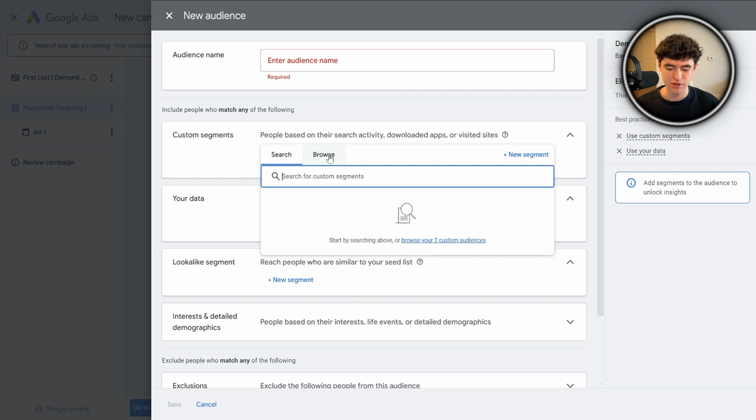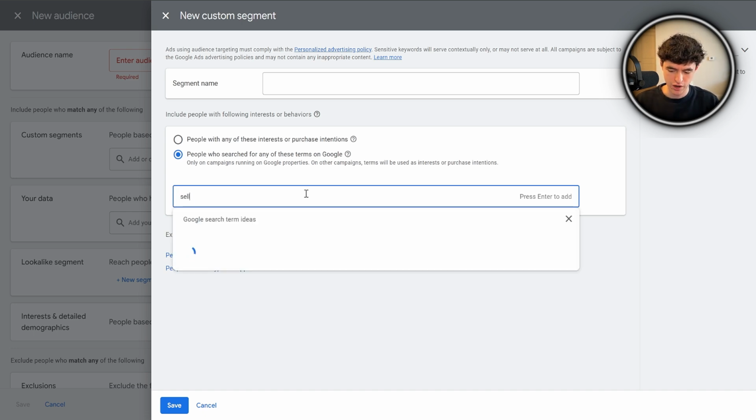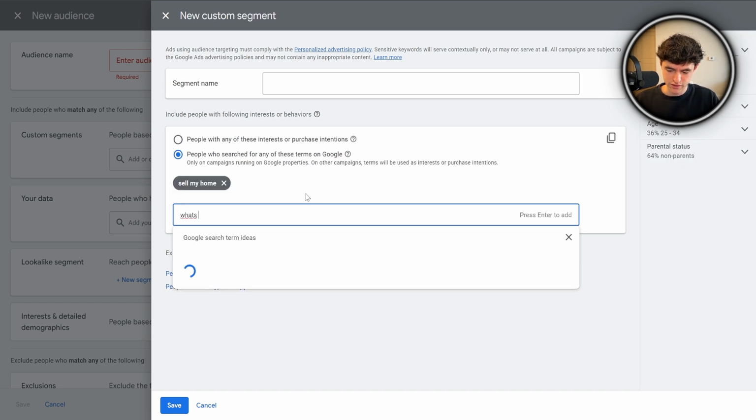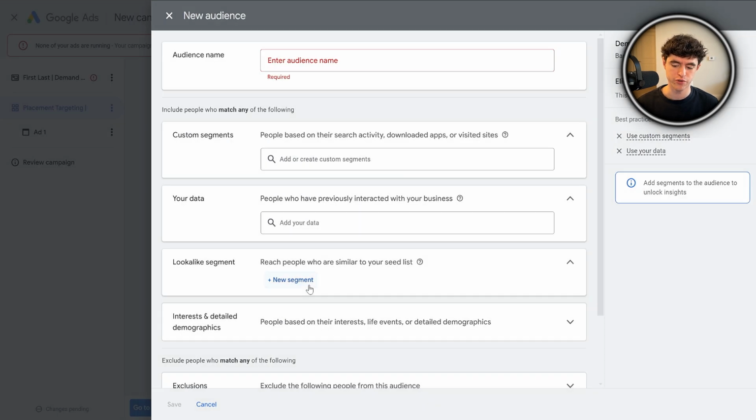Next is custom segments. So this is where you can add a custom segment of people that have searched certain keywords. For example, you're going to check people who have searched any of these terms on Google. So, for example, for realtors that are looking for sellers: sell my home, what's my home worth? And Google can just give you recommended options as well. Zillow, estimate my home value, home appraisal value, all these different keywords you can add into the custom segments option.